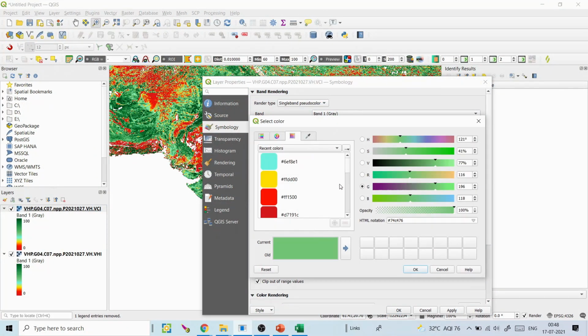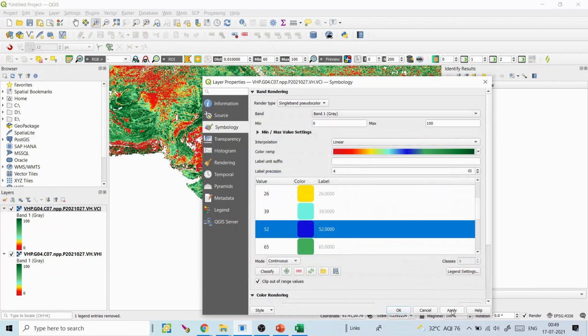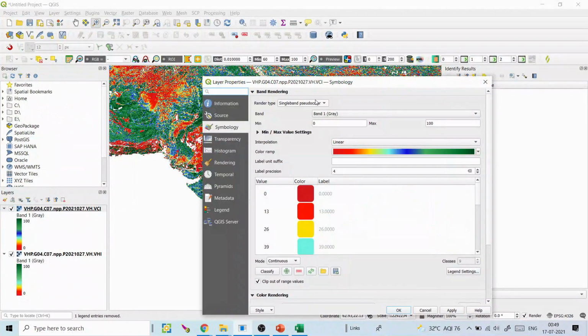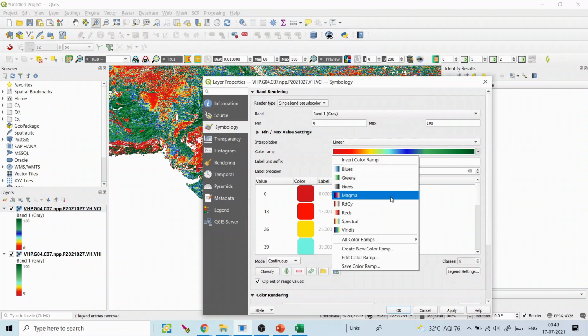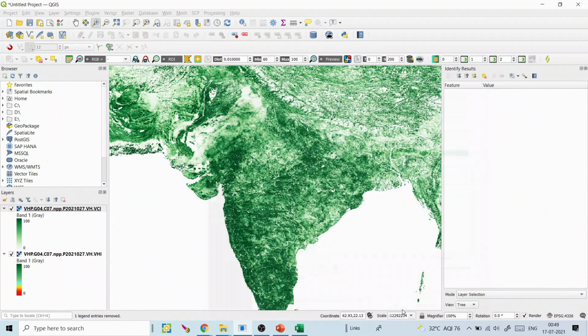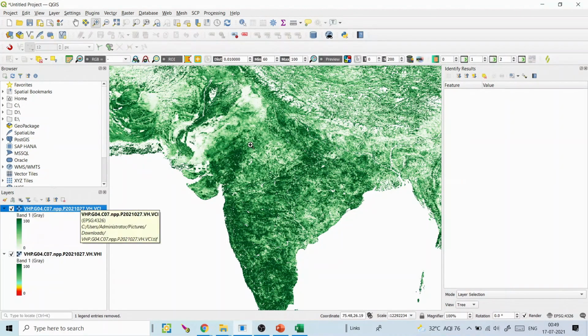Let me give 50 some other value. You can give blue value to it. So like this, you can give different colors to it. If you want to give any pretty simple ramp, so you can give the previously like greens only you want to give, so just give like this. So from the lower to higher, it will give the different shade of the green. So like this, you can visualize this data.